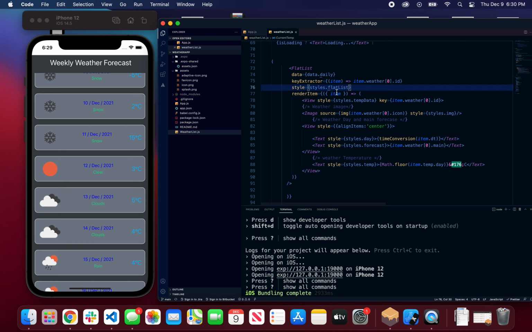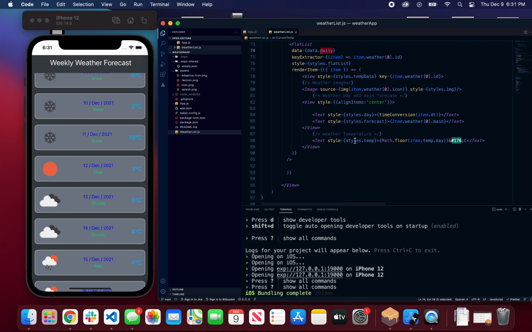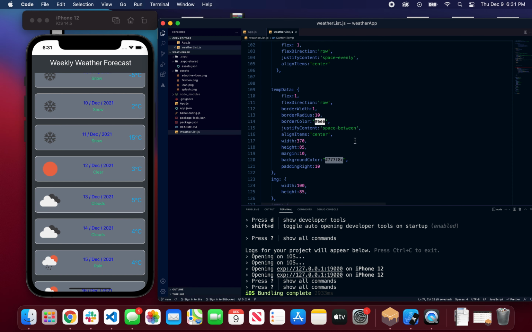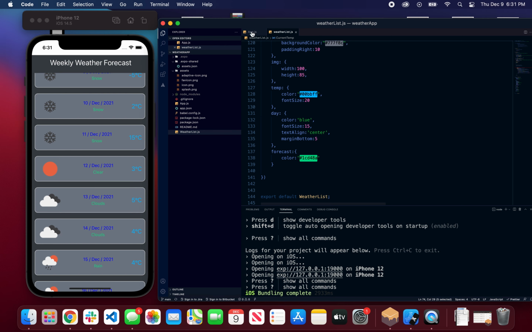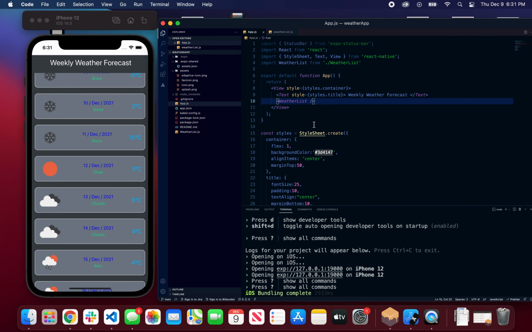The next thing I will do is include a style sheet so I can use some styles, and the renderItem would be rendering every single object that I received from the daily object within the actual fetch request. Then, as you see here, I added some styles. I exported the weather list back into the app.js, and that's my app.